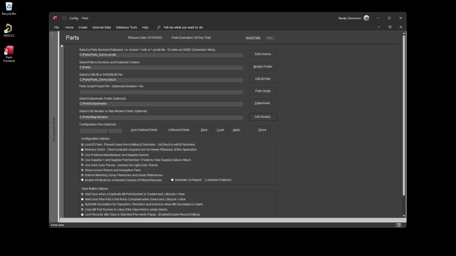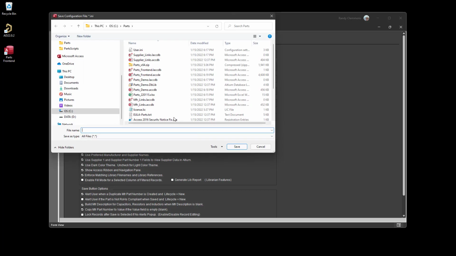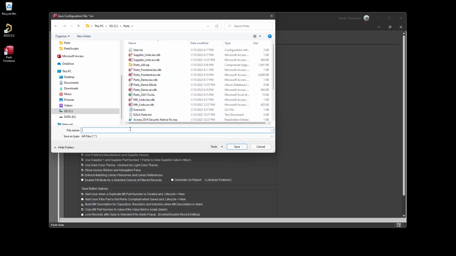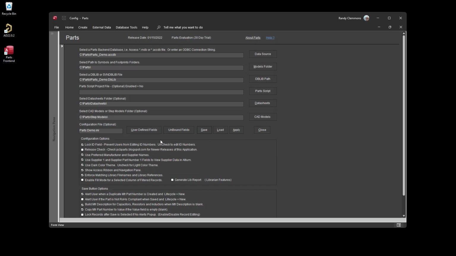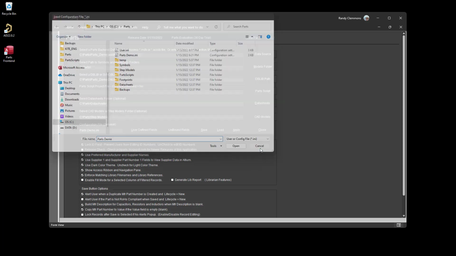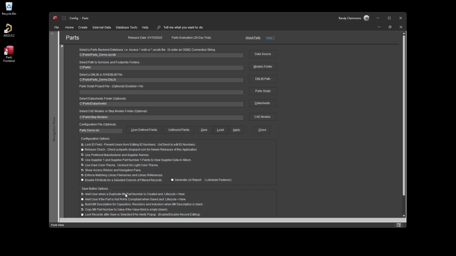And then if you like, you can save that configuration. So for example here, I'll just save this as demo, parts demo. And so if you like, later on you can load and recall different formats, or you can share that configuration with other users to get them all in the same configuration that the company libraries decided that all the other users should follow.